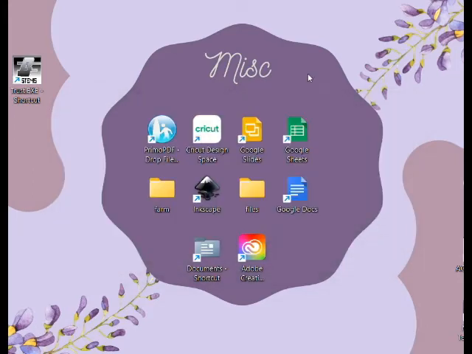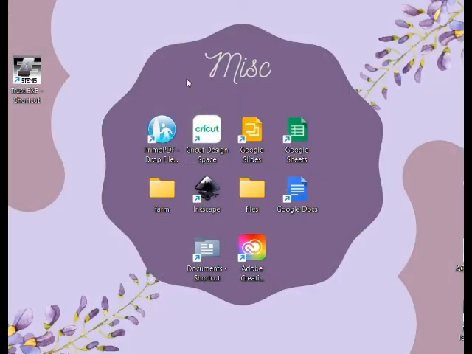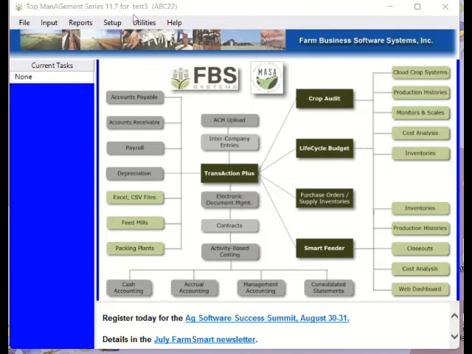I'm going to exit that because I don't need to go there. It doesn't like I exited it, and that's fine. We'll get it back open here in just a second. Okay, we're back open here.